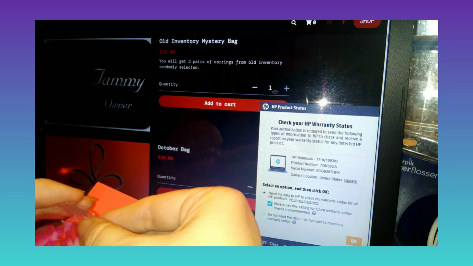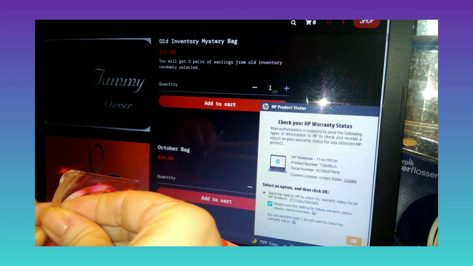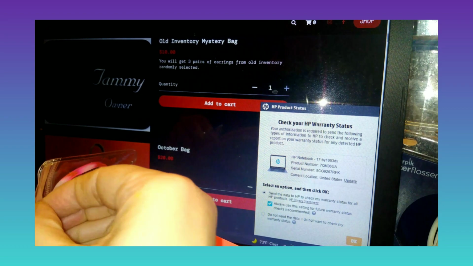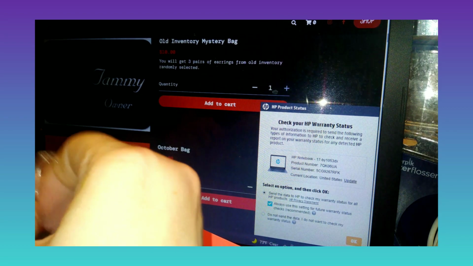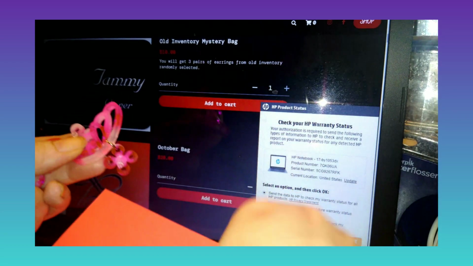And then here are my butterfly earrings. Again, they came in this nice, thick plastic Ziploc bag that you could reuse, maybe for travel or whatever.